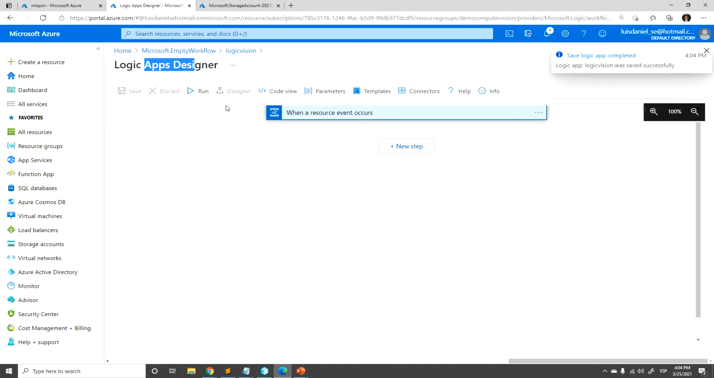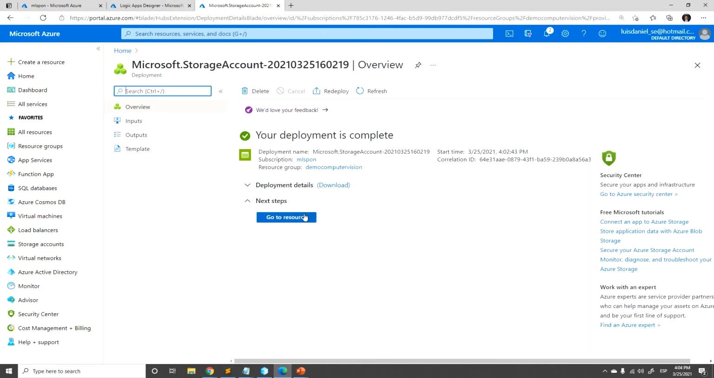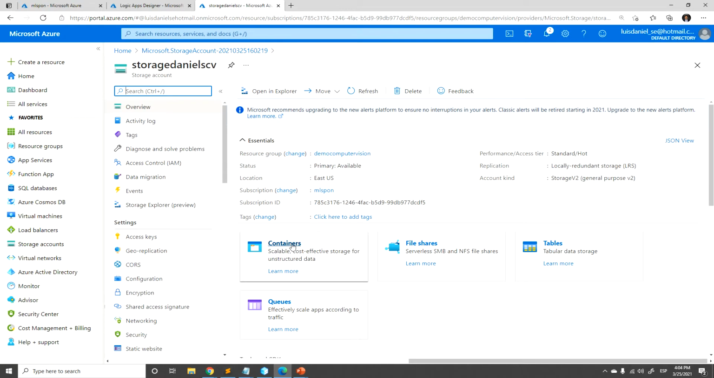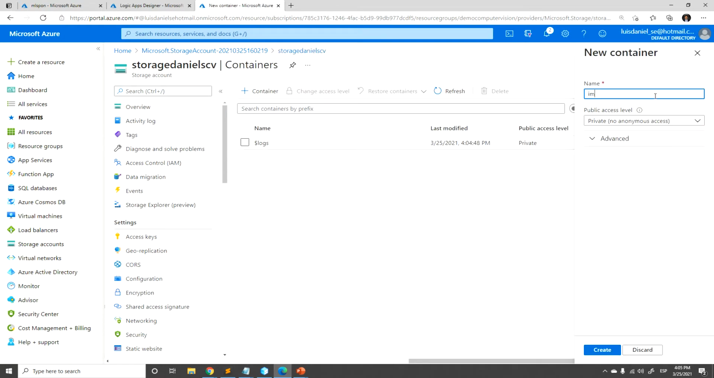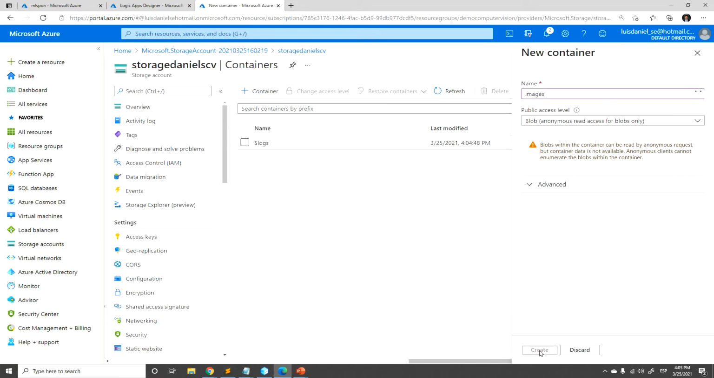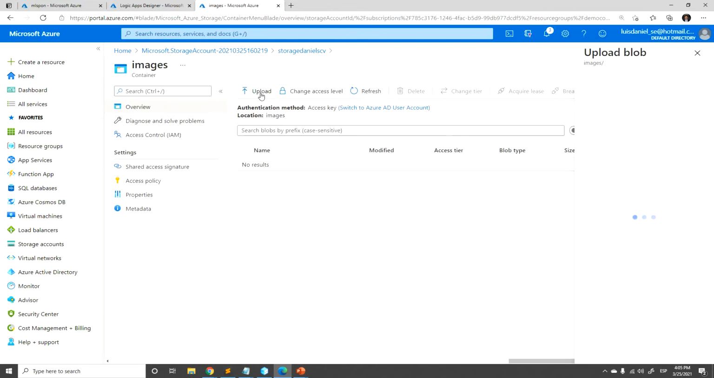My Logic App is still running, waiting for a new blob to be uploaded to that storage account. So let me go here. I will create a new container. I will name it images, with the public access type anonymous. So the first thing I will do is upload an image to that container.